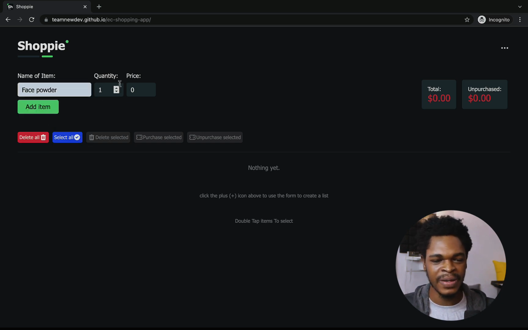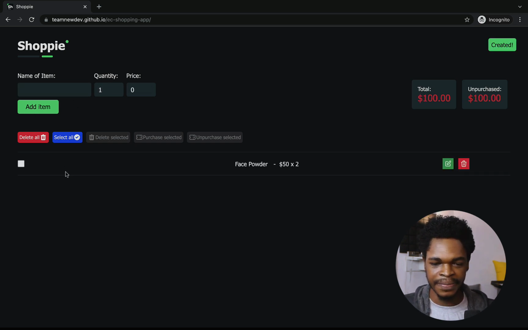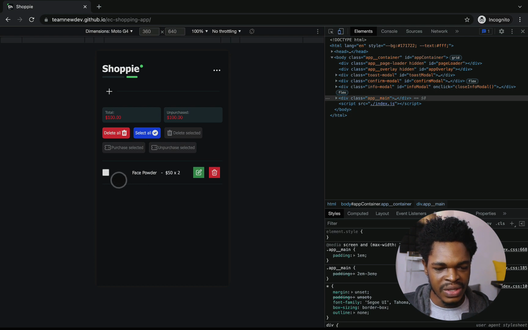So name of item, face powder, quantity as 2, price as 50, and add item right here. Look at that. We also have the toast notification created that shows up. I wish it lasted longer. I wish it was not just like 0.5 seconds. Your toast notifications. We've added face powder.